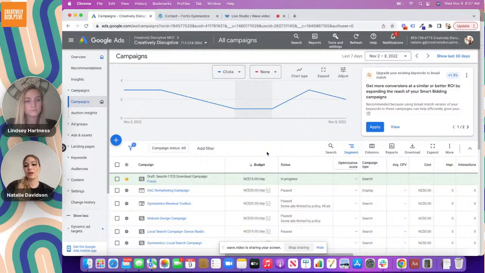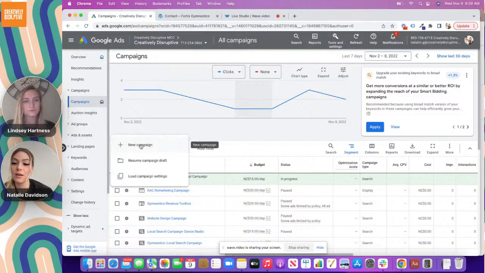So we're going to go through the basic campaign setup for a local search campaign targeting your gym's radius. We'll walk through and then go through the benefits, tips, and tricks as we go. And let's get started. So once we're in the dashboard here, we're going to navigate to the left-hand side tab, campaigns. And we'll click this blue plus sign here, new campaign.